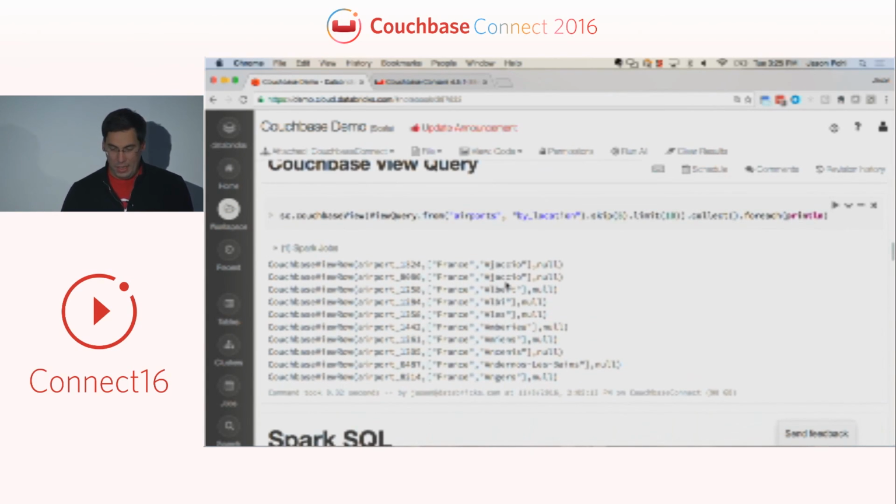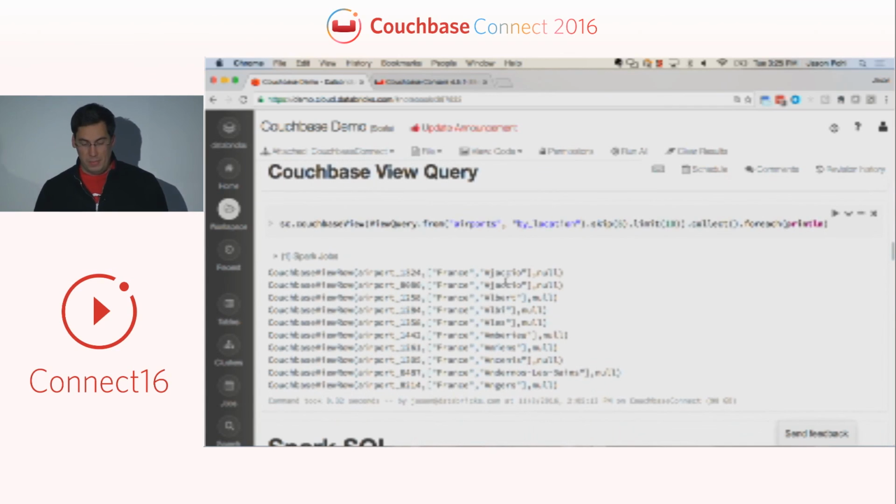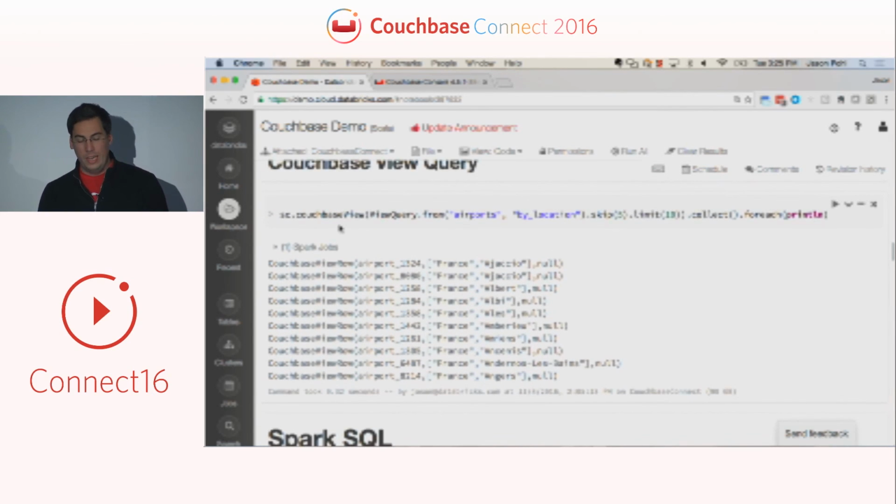So, the final thing I'm going to show you in the RDD space is you can also execute view queries. In this case, the same way we are executing a N1QL query, we can call a Couchbase view. So we say for the design document airports, ask the by location view and get me the top 5. Or actually, it's not the top 5, we skip the first 5, and then we want to get the next 5 airports just to make it a little more interesting.